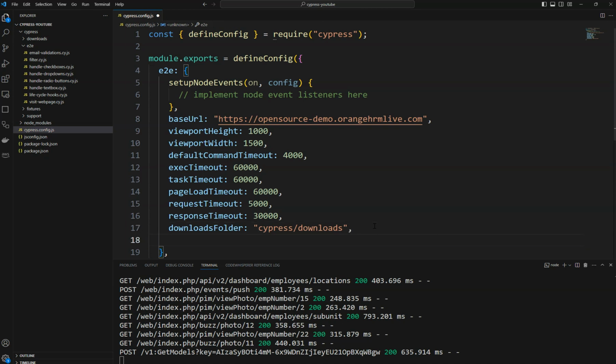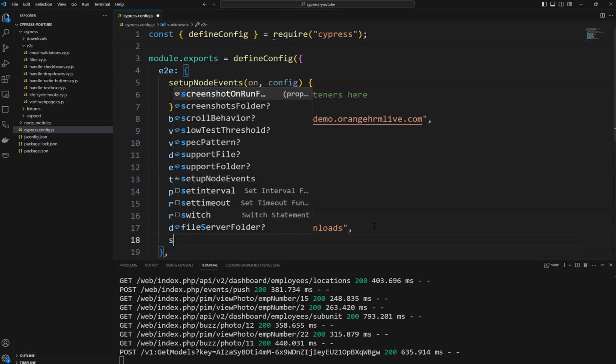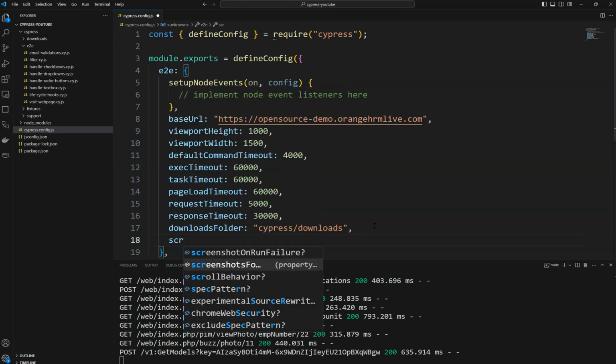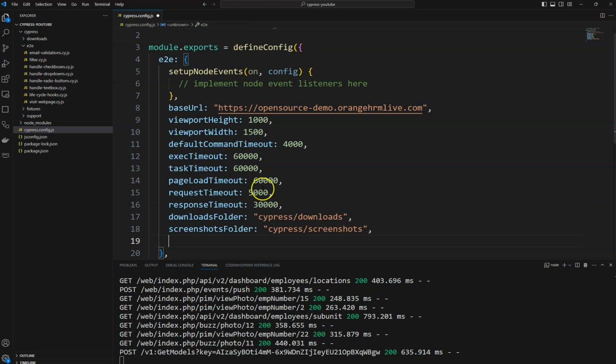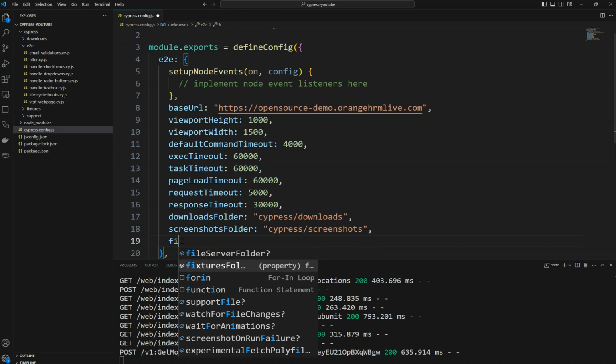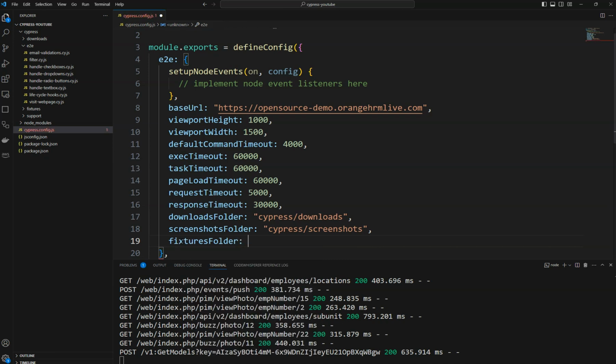If you take any screenshots, you can provide the screenshots folder also. By default it is cypress/screenshots. Then there is a fixtures folder also. I'll come to that in my coming videos. You can change that fixtures folder too. If you want to load fixtures from some other folder, you can change that default location as well.